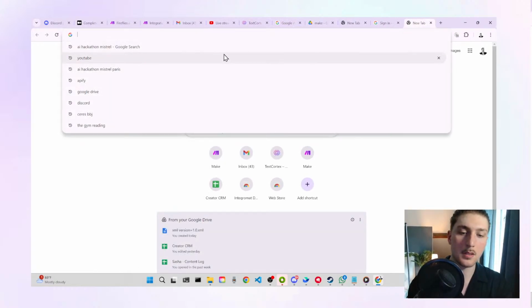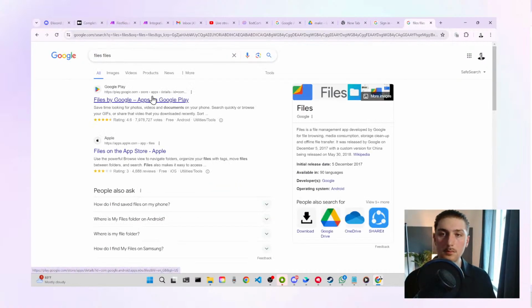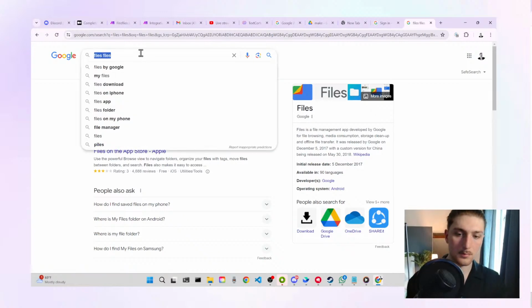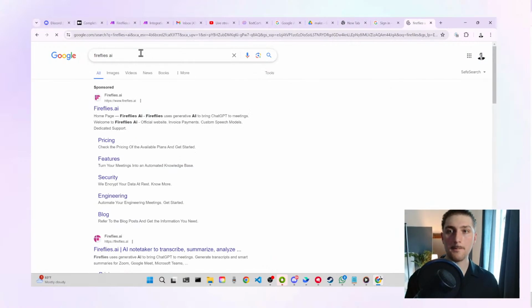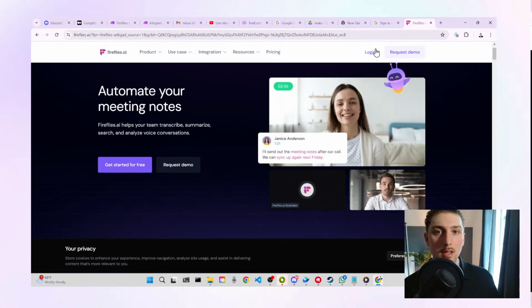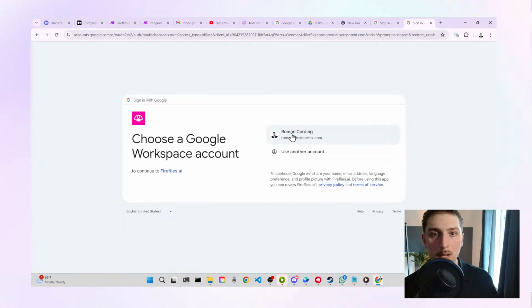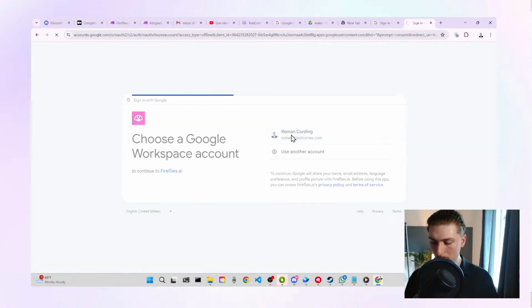Oh, I forgot. Fireflies. Is it Fireflies? Oh yeah, Fireflies AI. Okay, cool. Okay, so automate your meeting notes. Let's log in. And by the way, I've never used Firefly, so bear with me.